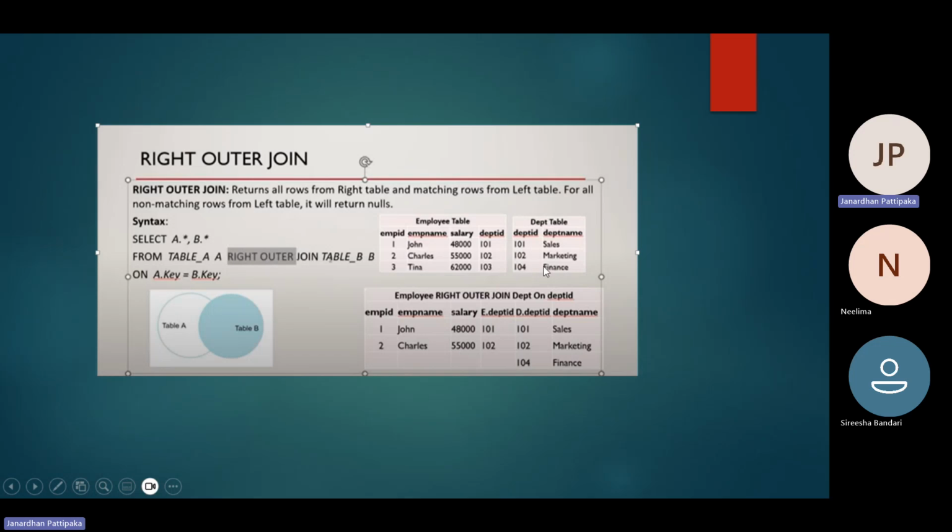But we have 104 finance. For this, do you have any matching record? You have 103. For this 104 department ID, you have non-matching records. Instead of bringing 3 Tina 62,000, what are the non-matching records from the left side of the table? 103 Tina. These are non-matching records because we don't have common IDs. So in that non-matching place, it will bring the null values.